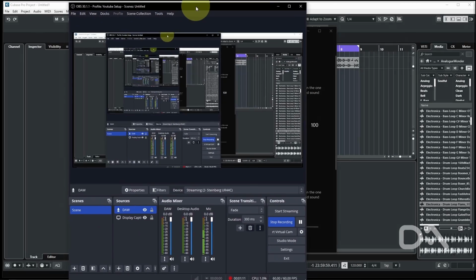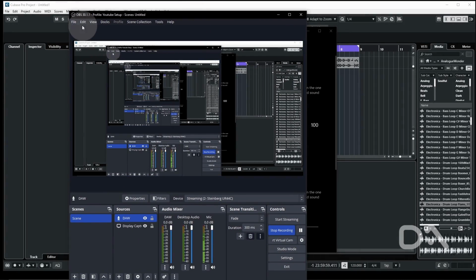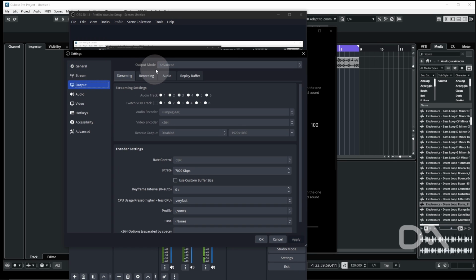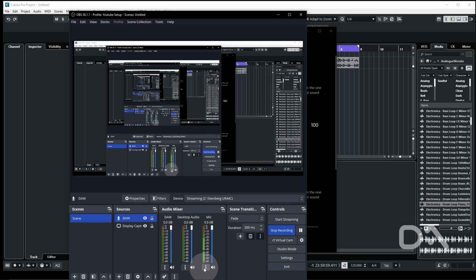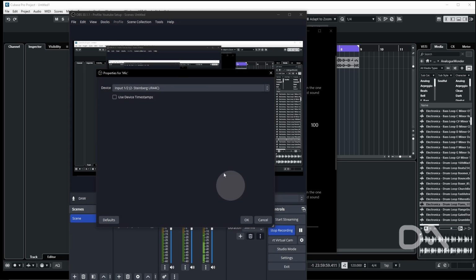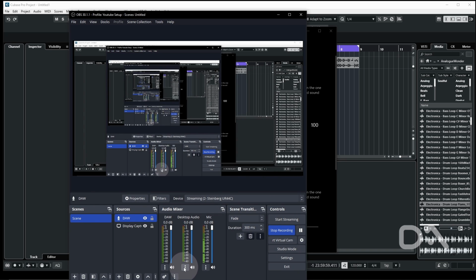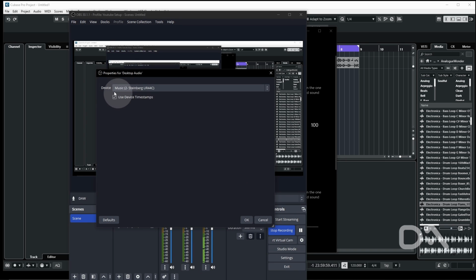Let's jump into OBS Studio. Before recording, I went to File, Settings, Output mode set to Advanced, on the recording, and enabled 3 audio tracks to record simultaneously. If I right click on the mic, on the properties, I've set the input device to input 1 and 2. For desktop audio, right click properties, I've set the output to music.